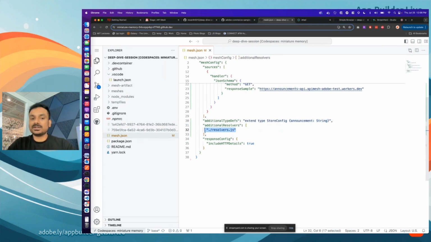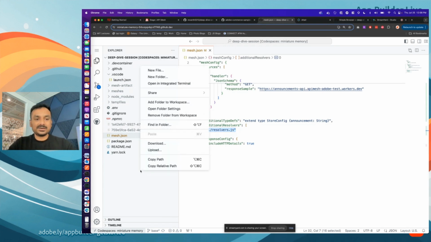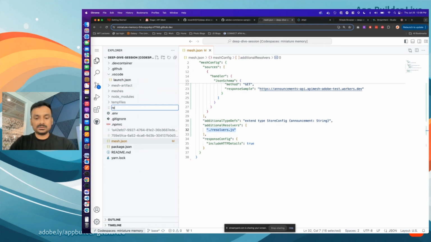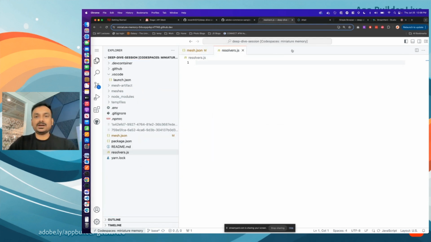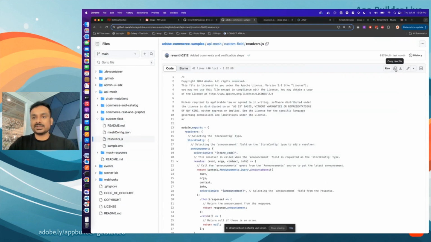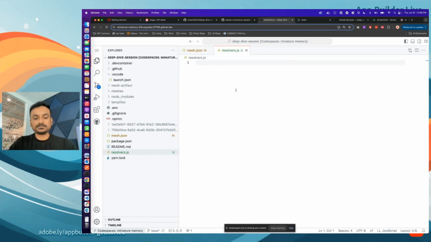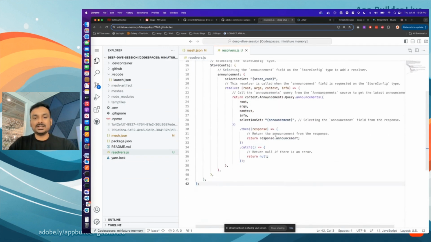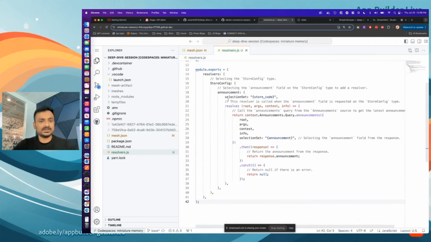Similarly, we have to give it a definition, like we have to implement it. And that's what is coming from the resolvers.js file. So let's create a file called resolvers.js. And again, the definition can come from here. We have a file. For the sake of the demo, let's just copy it, paste it here, and format it. And there are comments around what each one of those lines is doing, but I'll quickly go over it.